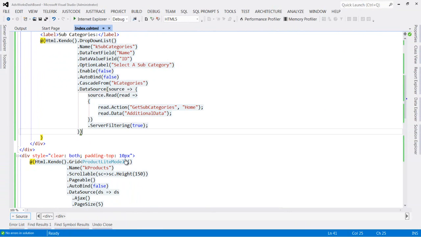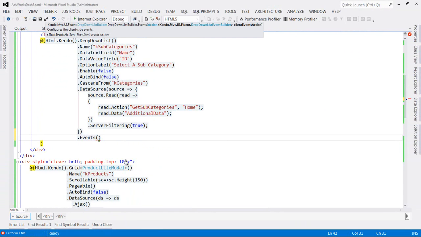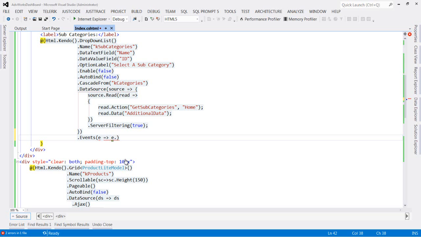So here I'm back in the index.cshtml. So this is the K subcategories, the definition. So here what we'll do is we'll go back and do what we did for the categories change. So we will say events, and then we will say e.Change, and we will say onSubcategoryChange.